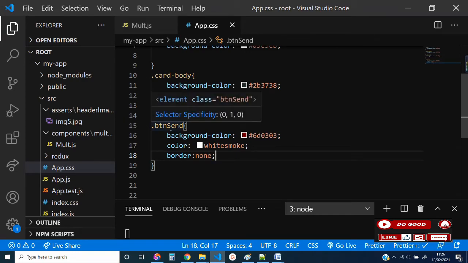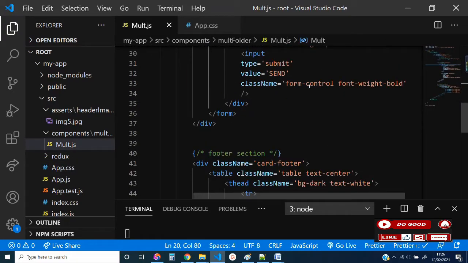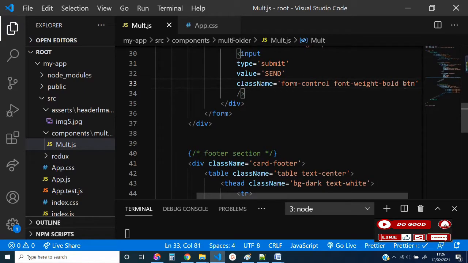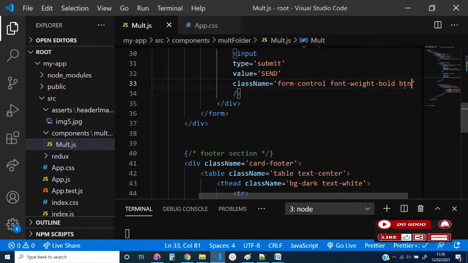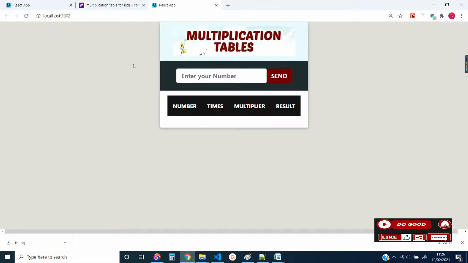Now let's link the btn-send to the button. So we go there and we go to the button, then we add the className. We say btn-send. Okay, so that is that. Let's check the screen to see how it's doing. Great. So the next thing to do now is to bind the input field and the send button.